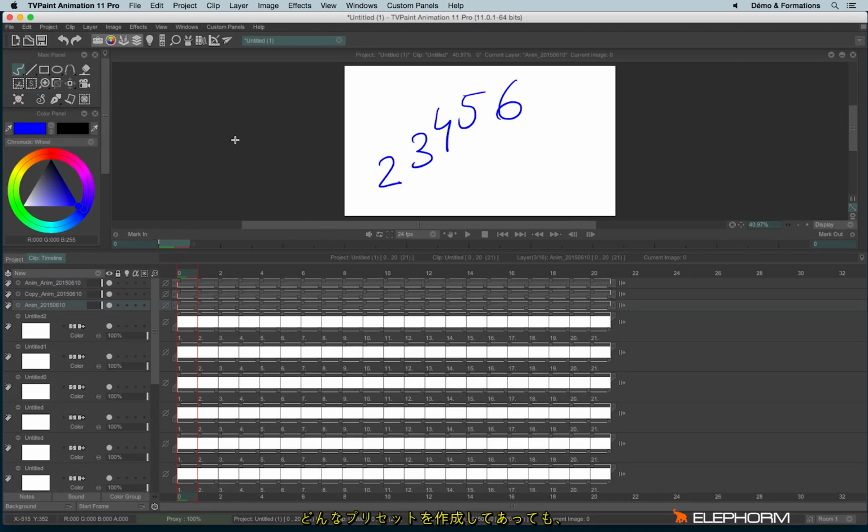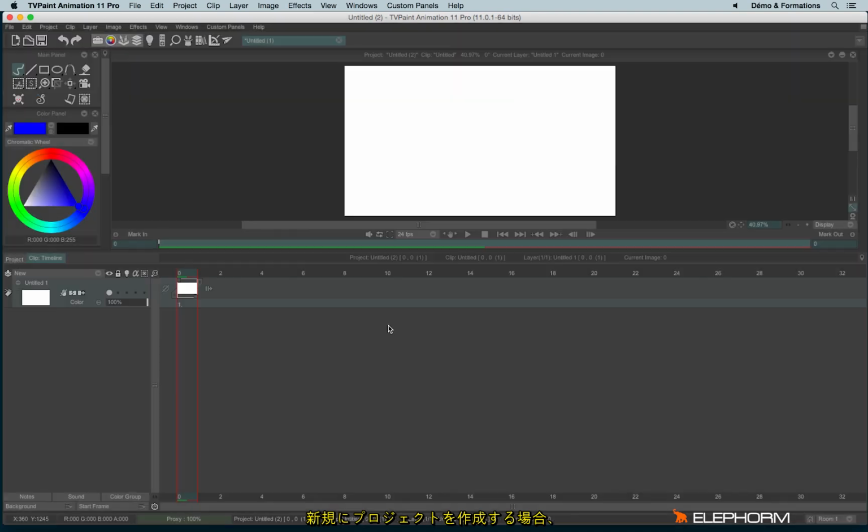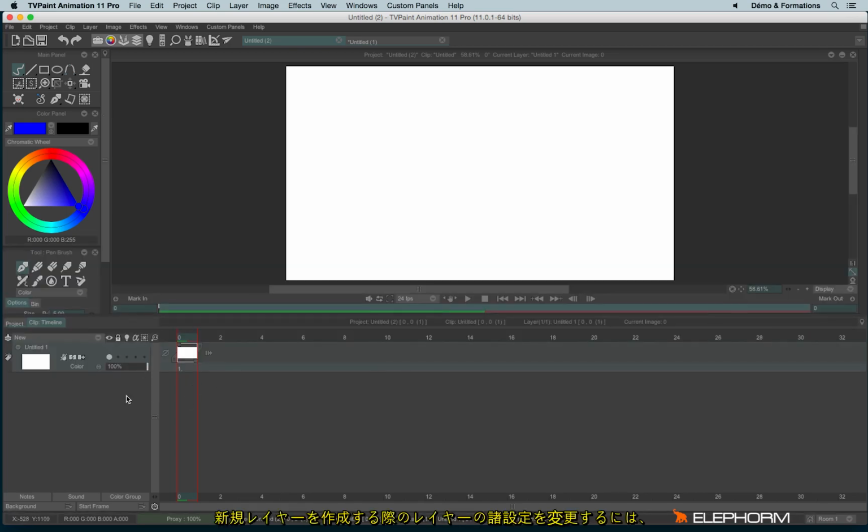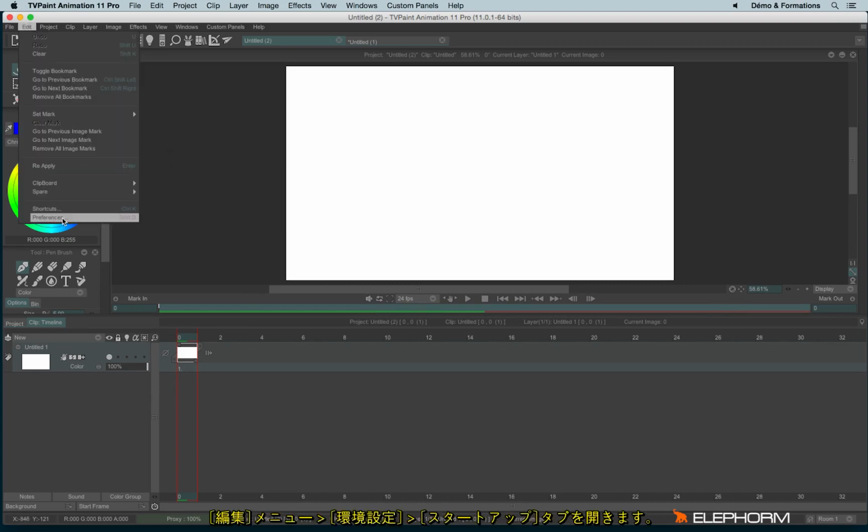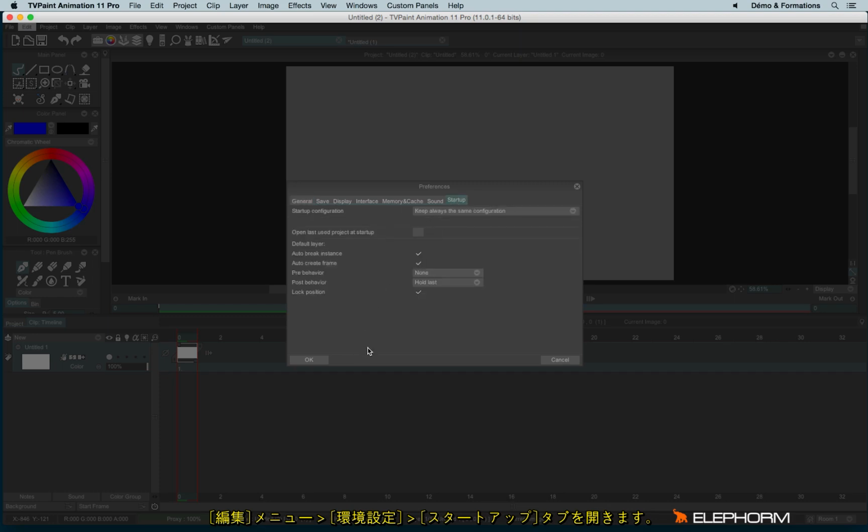Anyway, whatever the presets are in your TVPaint project, when you start a new TVPaint project, the behavior here will always be the same. They are not affected by your presets here. To change how the first layer created when you create a new project is defined, you have to click on Edit, Preferences, Startup tab, and this is where you will define how the first layer of a newly created project will be created.